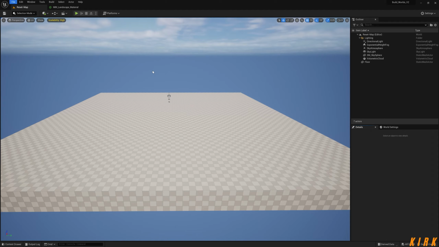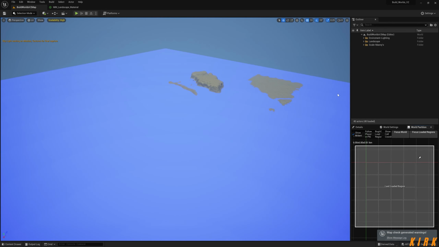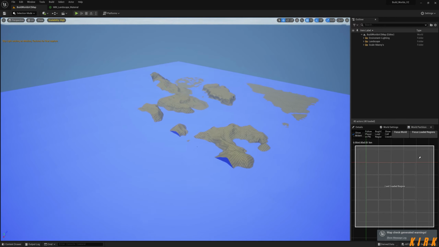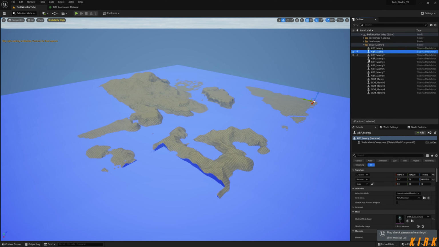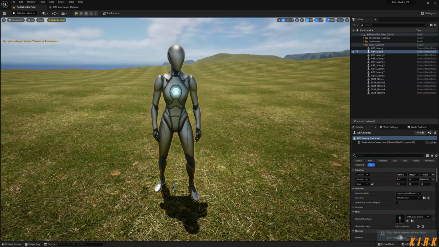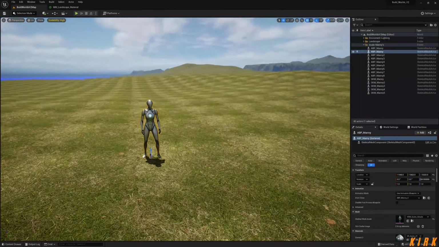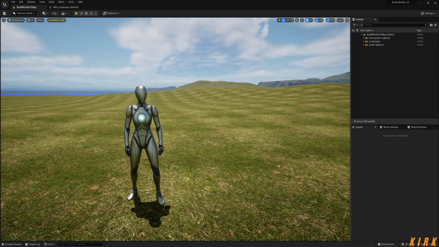Just give it a second to load. Now if you get these errors, don't worry about that. And you can see it spawned me right up here to my details panel. I know my second menu down is over there. I'm going to press F on him and zoom right into him, like so. There you go. Now the level's fully loaded. We're all ready to go.